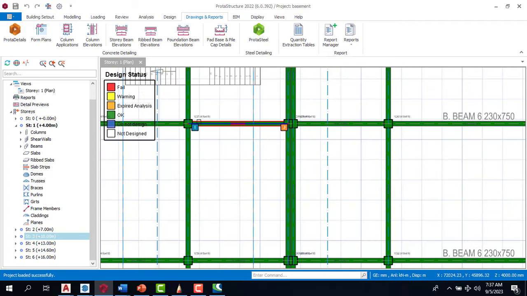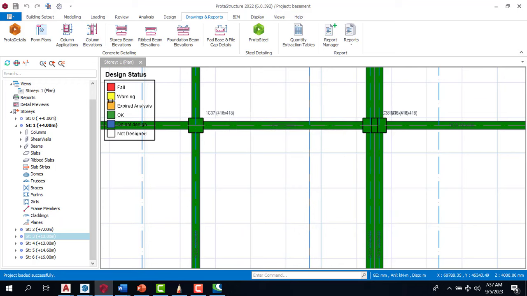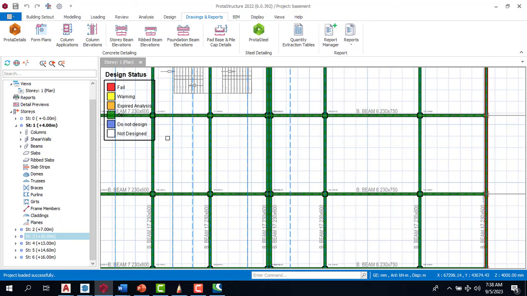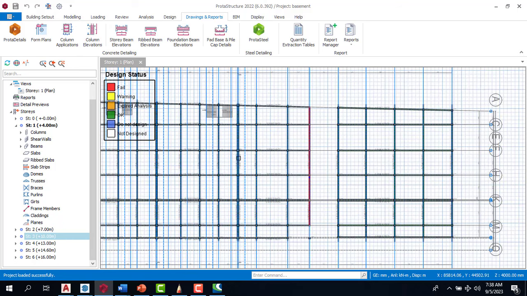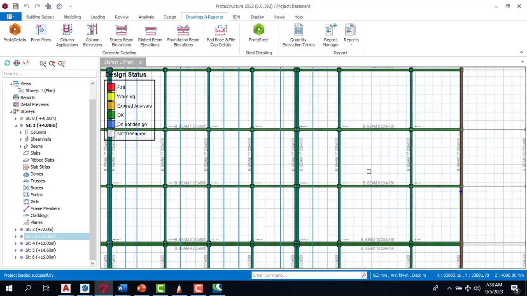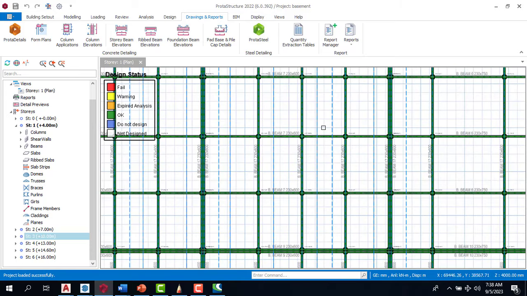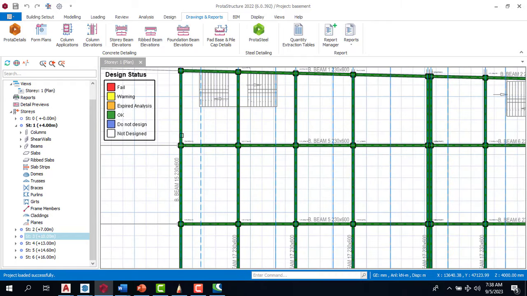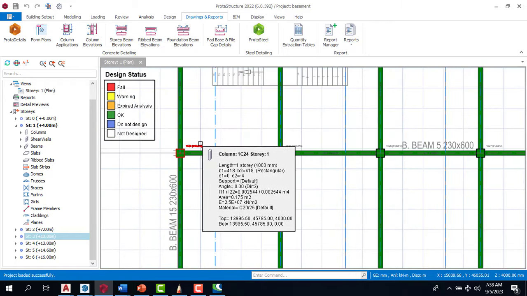When it shows you green, it's telling you it has passed. You can see this red indication is telling you fail. The yellow means warning. This one is telling you analysis has expired. This one is okay. Then the blue is do not design, and then the white is not design. But as you can see, everything here is showing us green so far. So in essence, what that is telling us is that this design is designed and is safe.